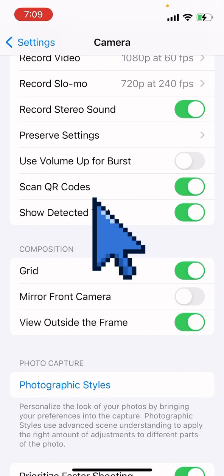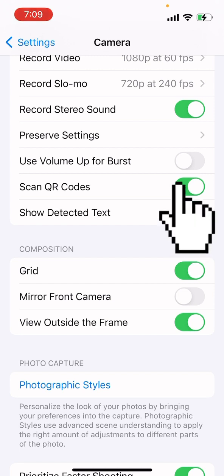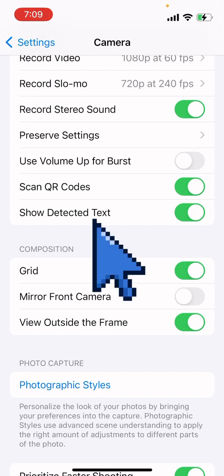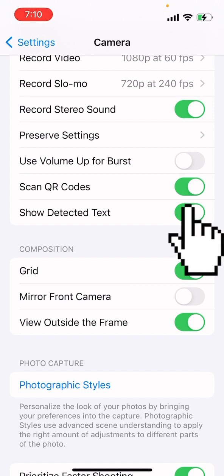You can scan QR codes. This option right here is basically so that you're telling your camera that you can recognize QR codes when they are present in a piece of paper or a virtual menu. Or if you don't want to be bothered by that, you can also switch it off like this. But I usually do use it, so I'm going to leave it on. And show detect the text. This is so that if there's text on the video, the iPhone is going to actually recognize it as text. But if you don't want to be bothered by that, you can also switch that off.